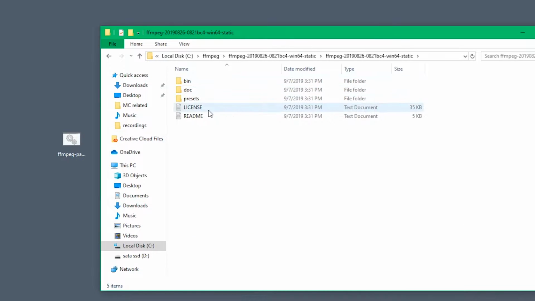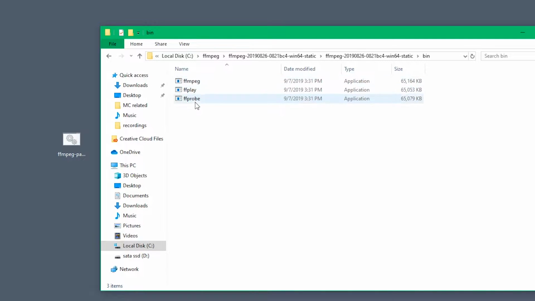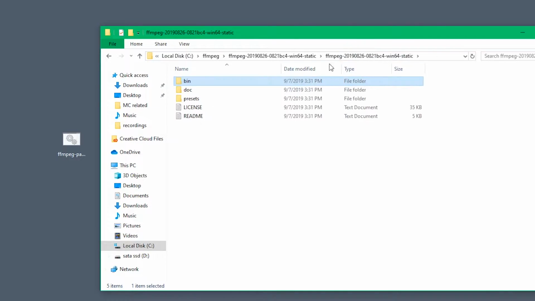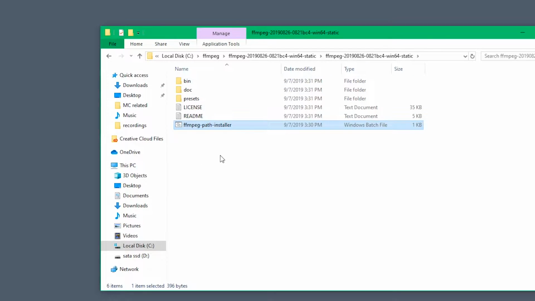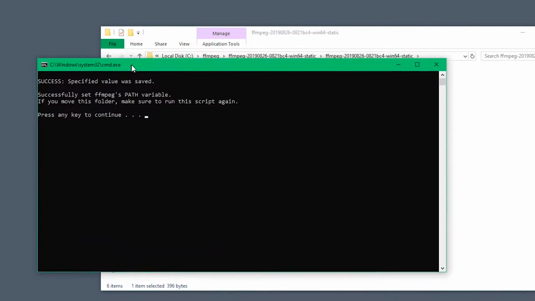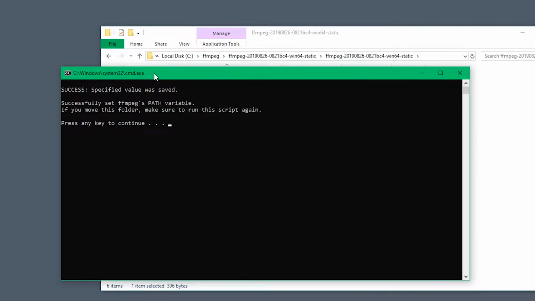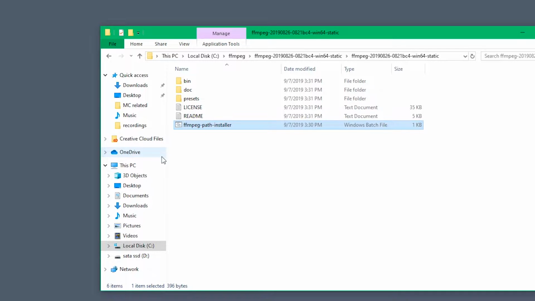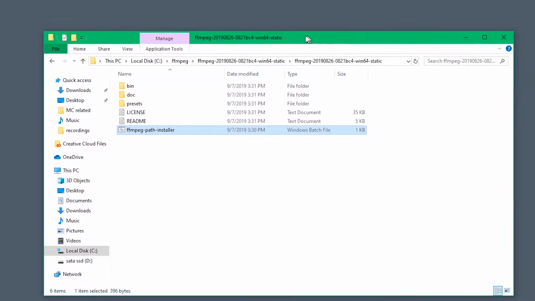We open this. What we want to do is go to the bin, and as you can see, there's all this. So what we want to do is bring the script into this folder here, and then go ahead and run the script. Then as you can see, you'll get a command window here. Just press any key, and you're done with that.